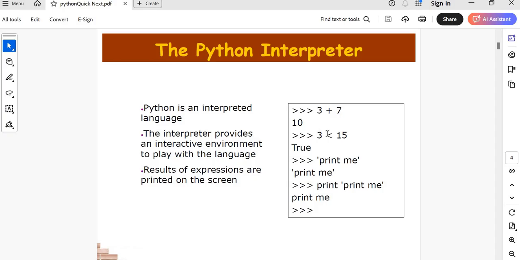The second one is Boolean comparison. So in Python code, we are talking about 3 less than 15. That condition is true. The expression 3 less than 15 checks if 3 is less than 15. We are just printing the values as per the conditions. Since the condition is true, Python outputs True.